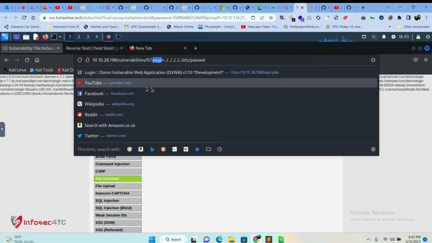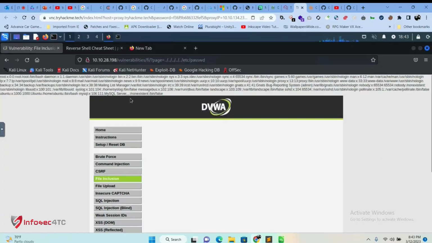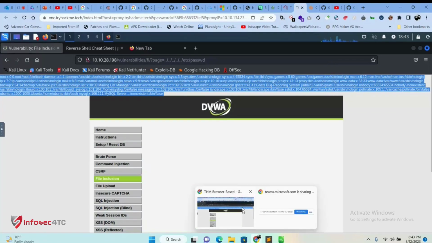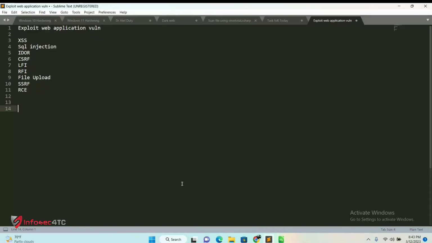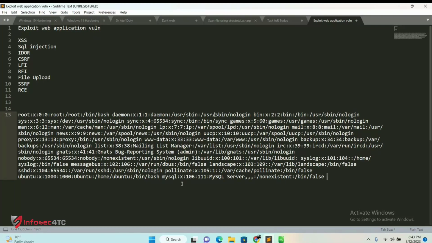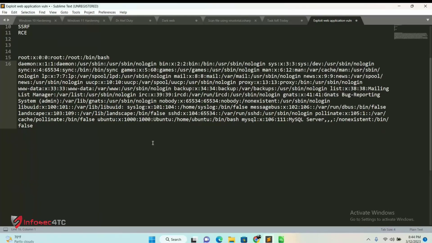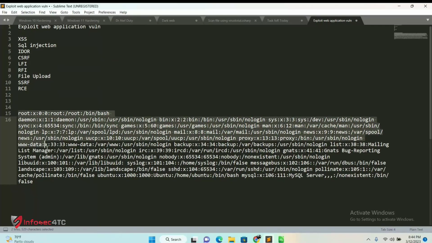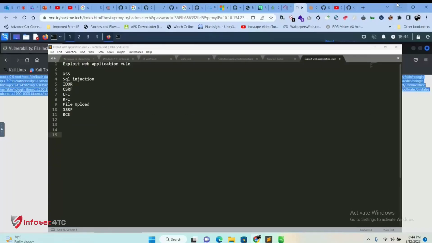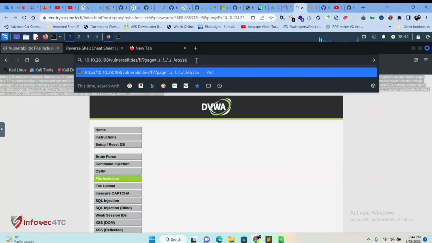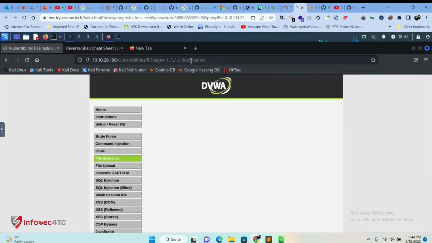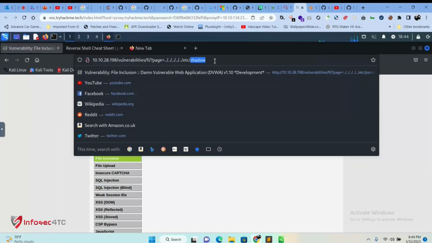And yep, we have passwd. We have root, we have daemon, we have MySQL, we have Ubuntu, we have backup, and so on. So we have a lot of users here. If you have administrator privilege or root privilege, now you can go for shadow. But yep, we cannot access shadow.